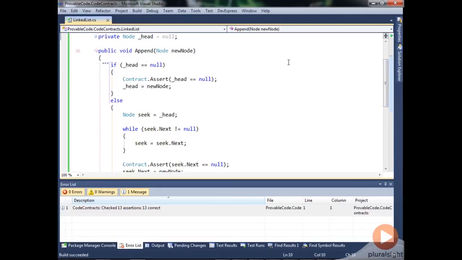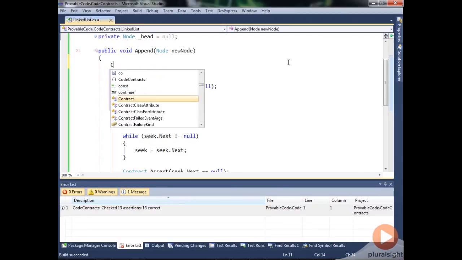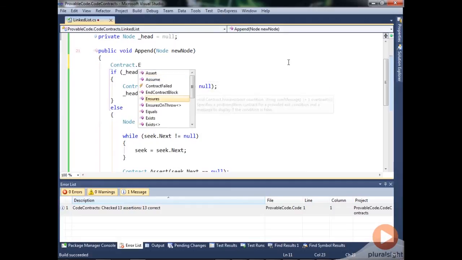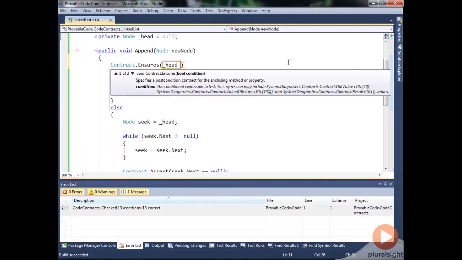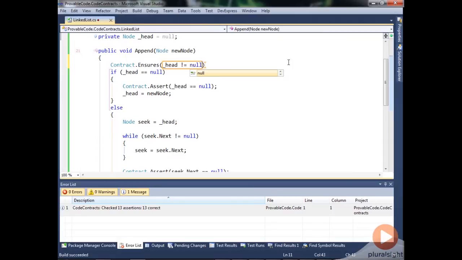Now there's one other assertion that I want to make on this code. I want to make sure that by the time it's finished, the list is not empty. So I'm going to say Contract.Ensures head not equal to null.